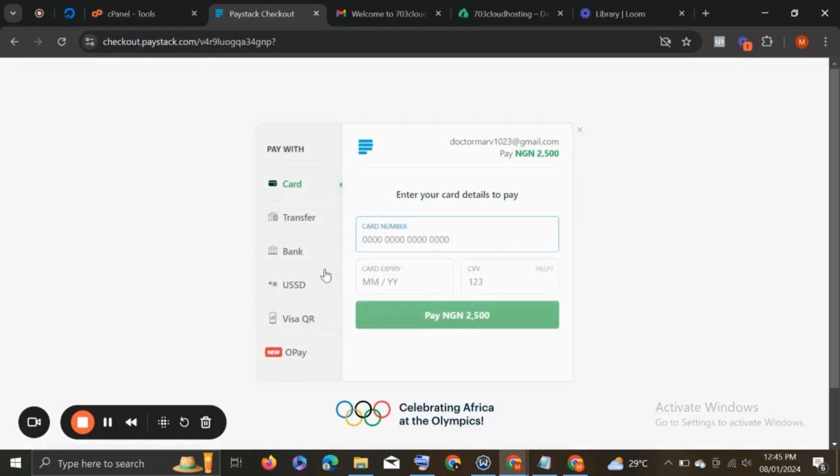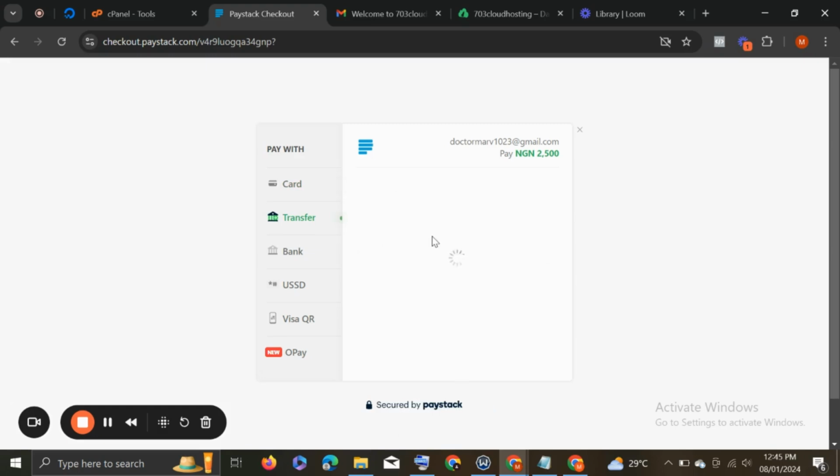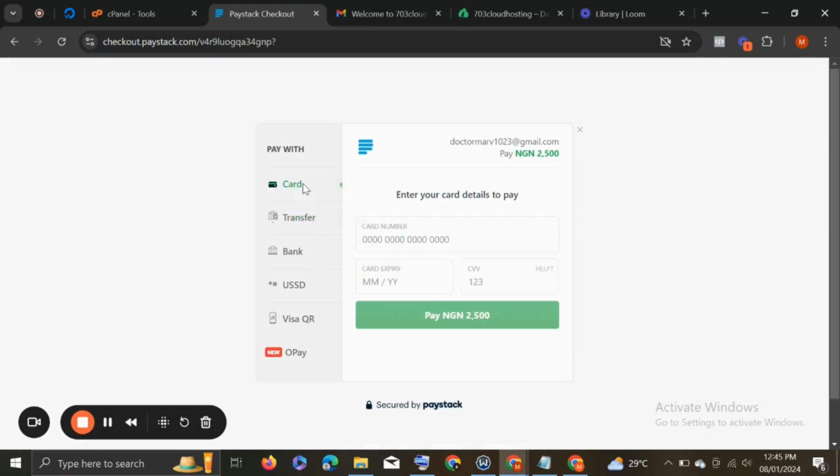So here on Paystack, you can either choose bank transfer or you can pay with your card. So once you successfully make payment, you will get your hosting plan in your email address. You will get your hosting package and details of your hosting, the username and the password. And so once you've done that, you are going to get your hosting package.